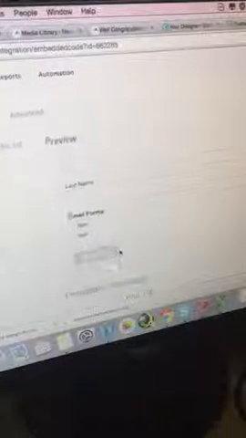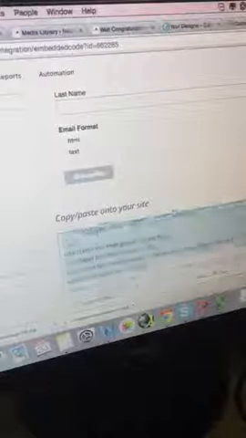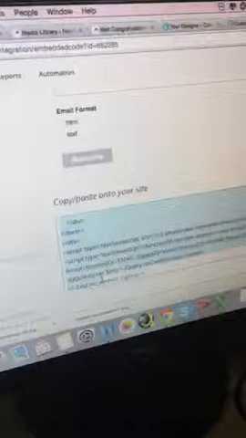Hey Ray, good to see you. How you doing? So after I click on embedded form, right here, this is how the form or the capture looks. And on the bottom, you have this huge code. You're supposed to copy this long code right here.